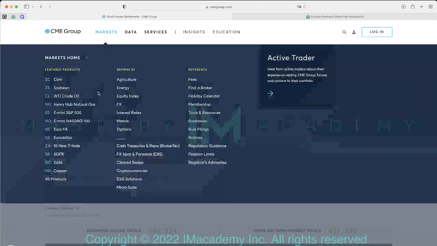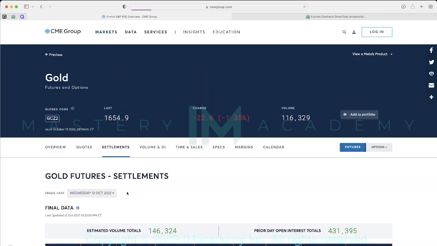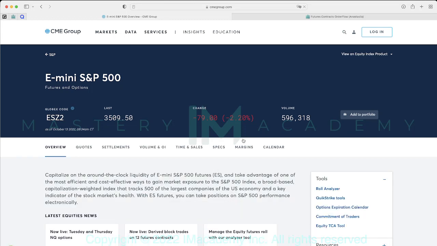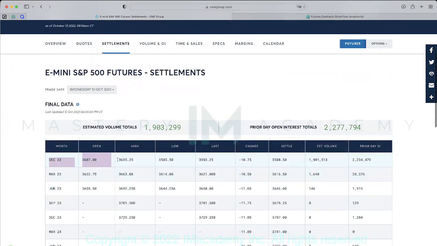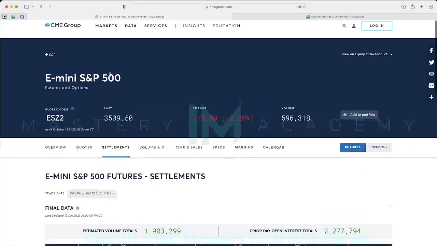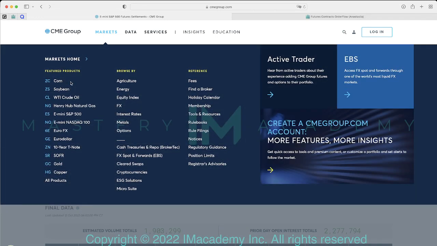Let's come back to another example. Let's go to mini S&P 500. We go to settlement, and we also see the December contract currently traded has an estimated volume of 1,901,513, while the March contract is only 1,600 contracts. So of course, which one will we be trading? We will be trading the December contract, because this is the one that has the most volume and the biggest liquidity. Okay, let's go back to another one. Let's go back to, for example, crude oil.